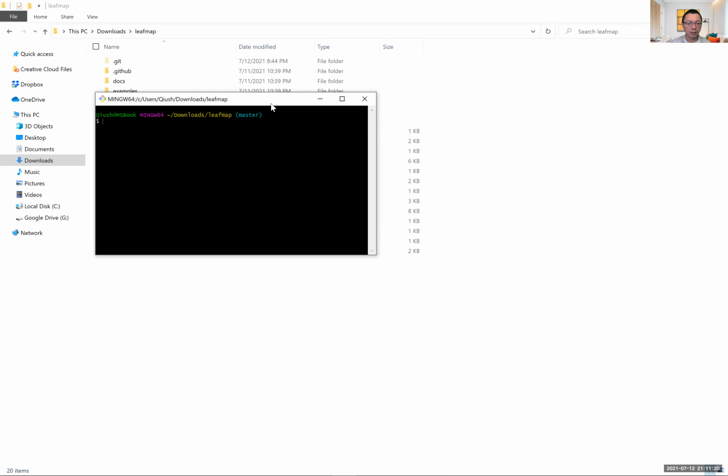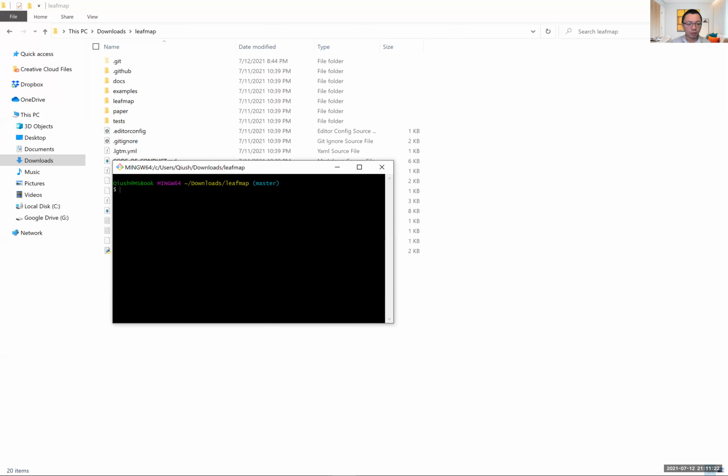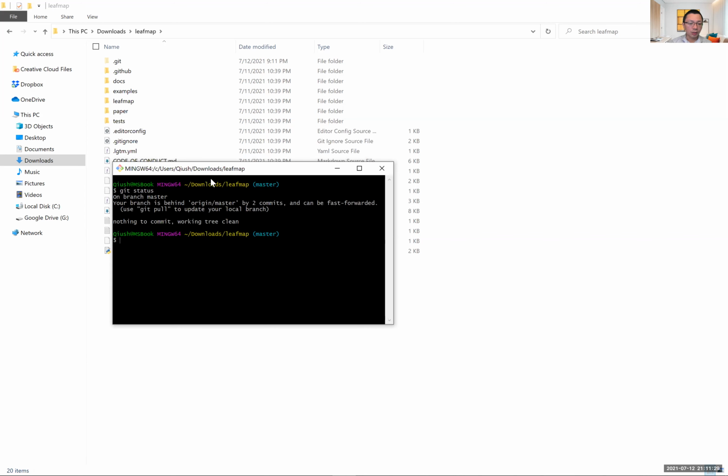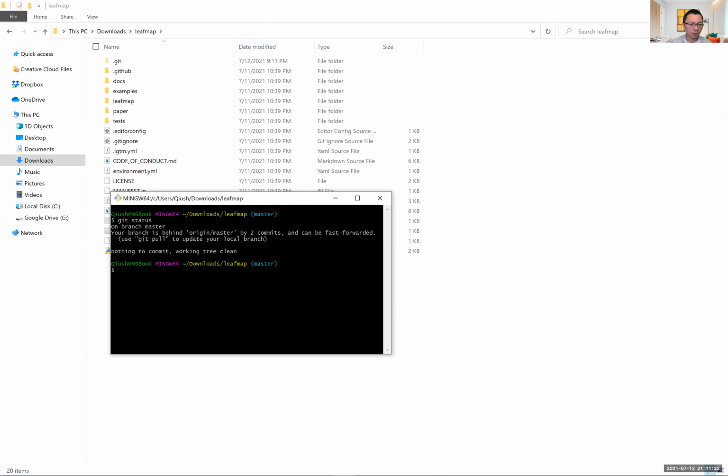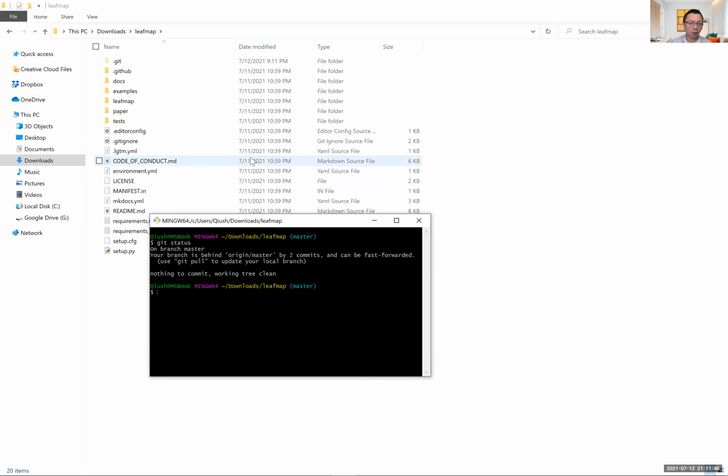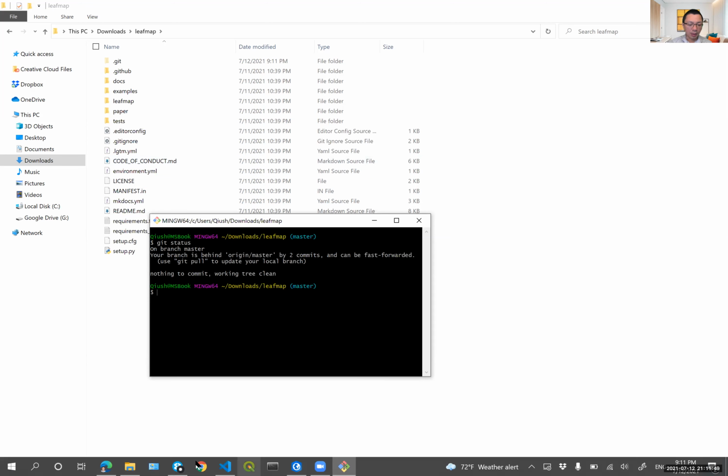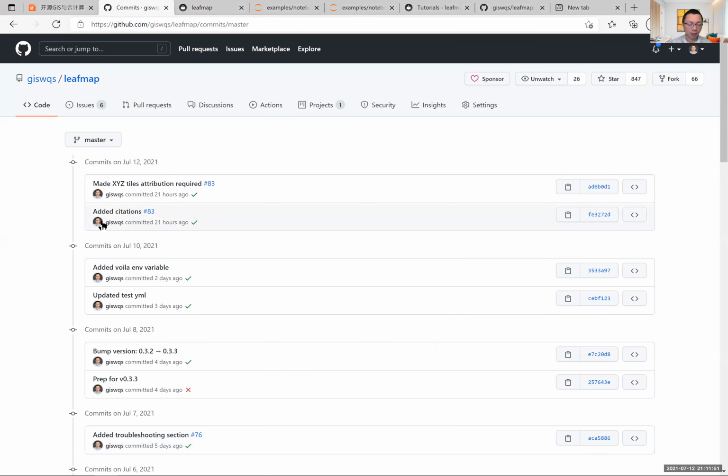So you don't need this one anymore. But if you want, you can also do that. You can just type, for example, git status. It's going to show you, for example, if you make any changes to your repository, or it also shows you, for example, your branch is behind by 2 commits and can be fast-forwarded. That means right now, the local copy of this repository on your computer is behind the remote repository on GitHub. So you can basically pull the changes.